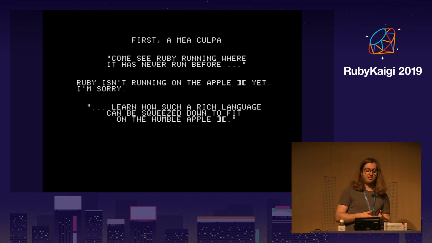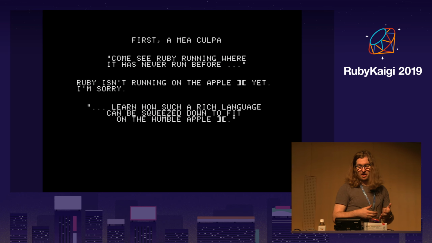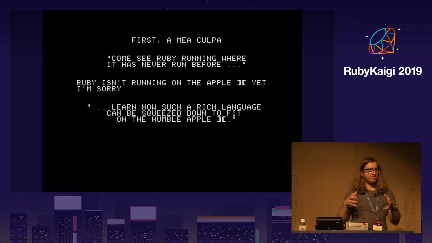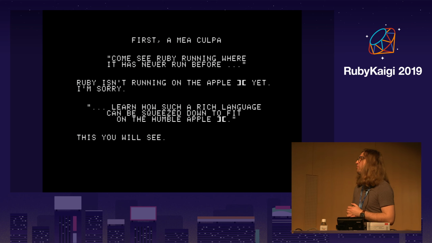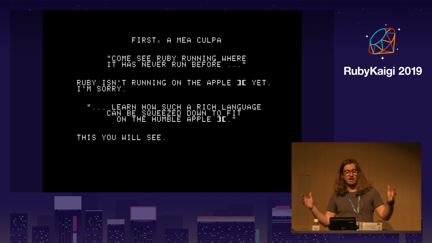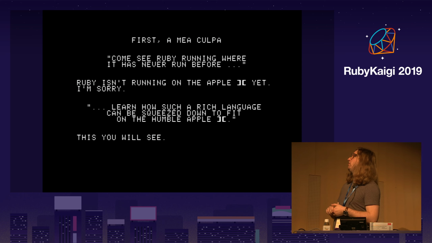However, I also said in the description that I was going to show you how such a rich language can be squeezed on such a really small computer. And that's what the majority of the talk was going to be about anyway. And so this you will see, how we actually managed to squeeze Ruby onto this little tiny thing.